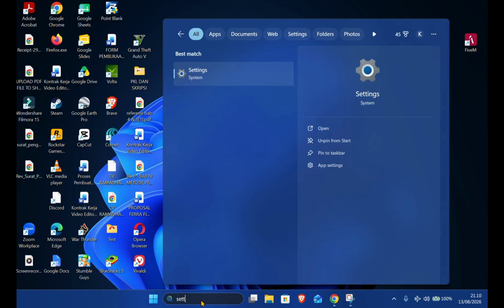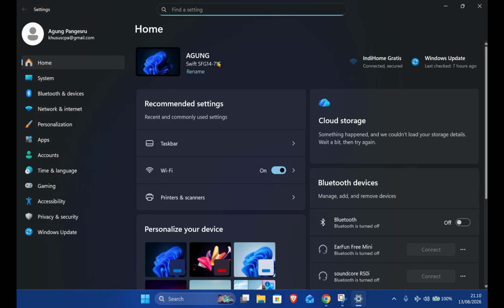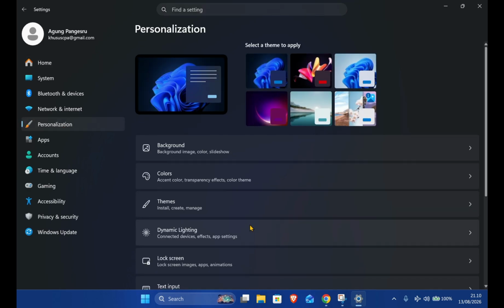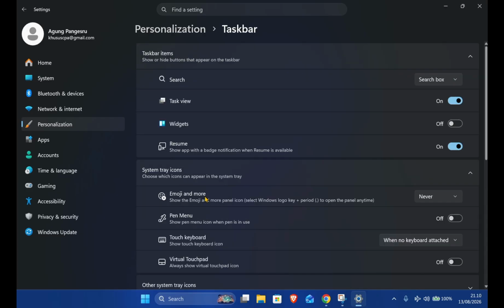I'm gonna search it, settings, hit enter, and then in the setting page, you can go to your left side menu and click on personalization. And then you can scroll down and you will find taskbar here, click on it, and then as you can see there is option to change the search style, search item.